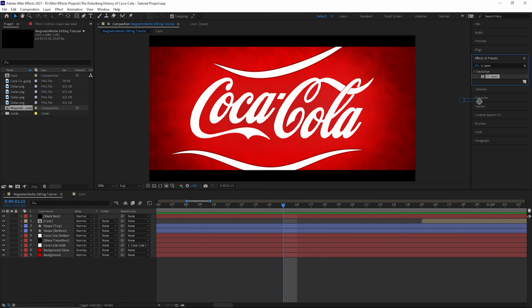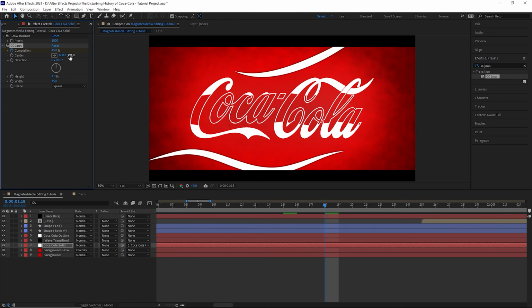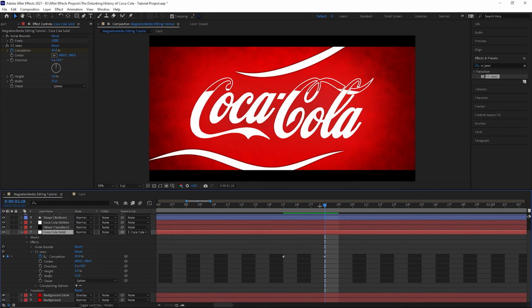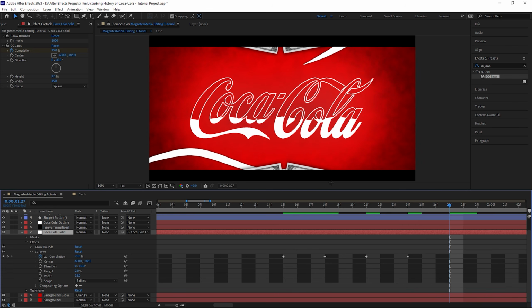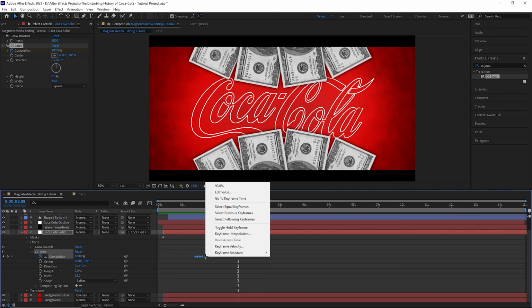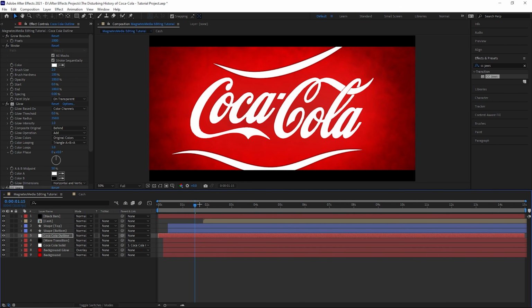So we're now going to transition out the logo in the middle, so add the CC Jaws transition. Also change the shape to waves. You can then set a keyframe every 3 frames, increasing by 15%. Once you've done, select all keyframes, right click and press toggle hold keyframe. Then copy the transition we've made and paste it onto the Coca-Cola outline.